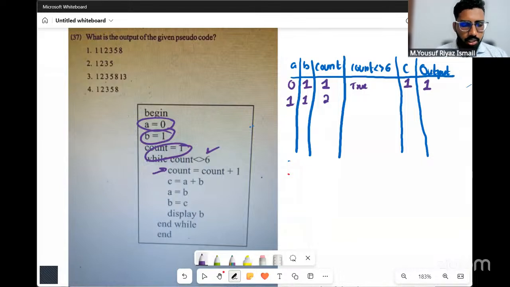Again, is count not equal to 6? True. Count equals count plus 1, now count is 3. C equals A plus B, 1 plus 1 is 2. A equals B, B is 1. B equals C, C is 2. Display B, 2.